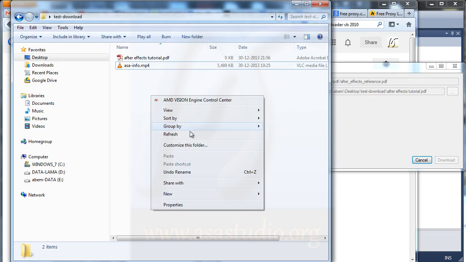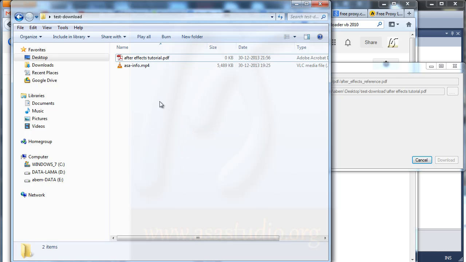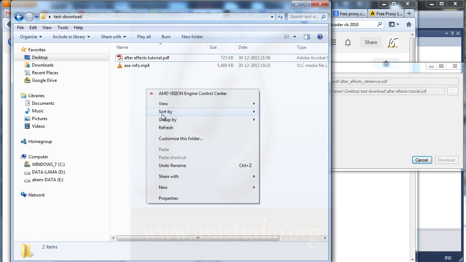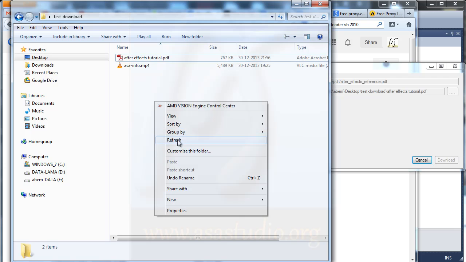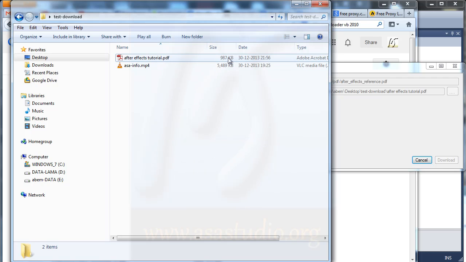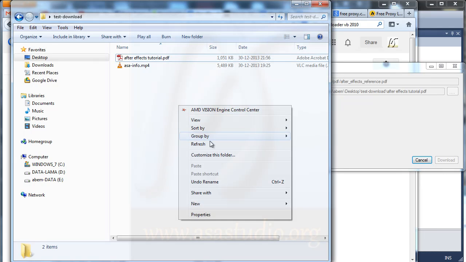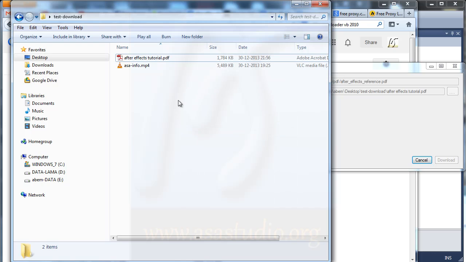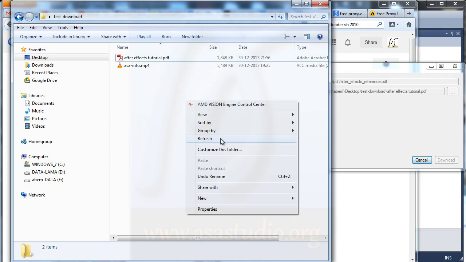If I right-click and refresh, I have the capacity of my file. Okay? You have a download process, but you don't see the processing in your application. Maybe like this. But I have processing. I have the download process here.